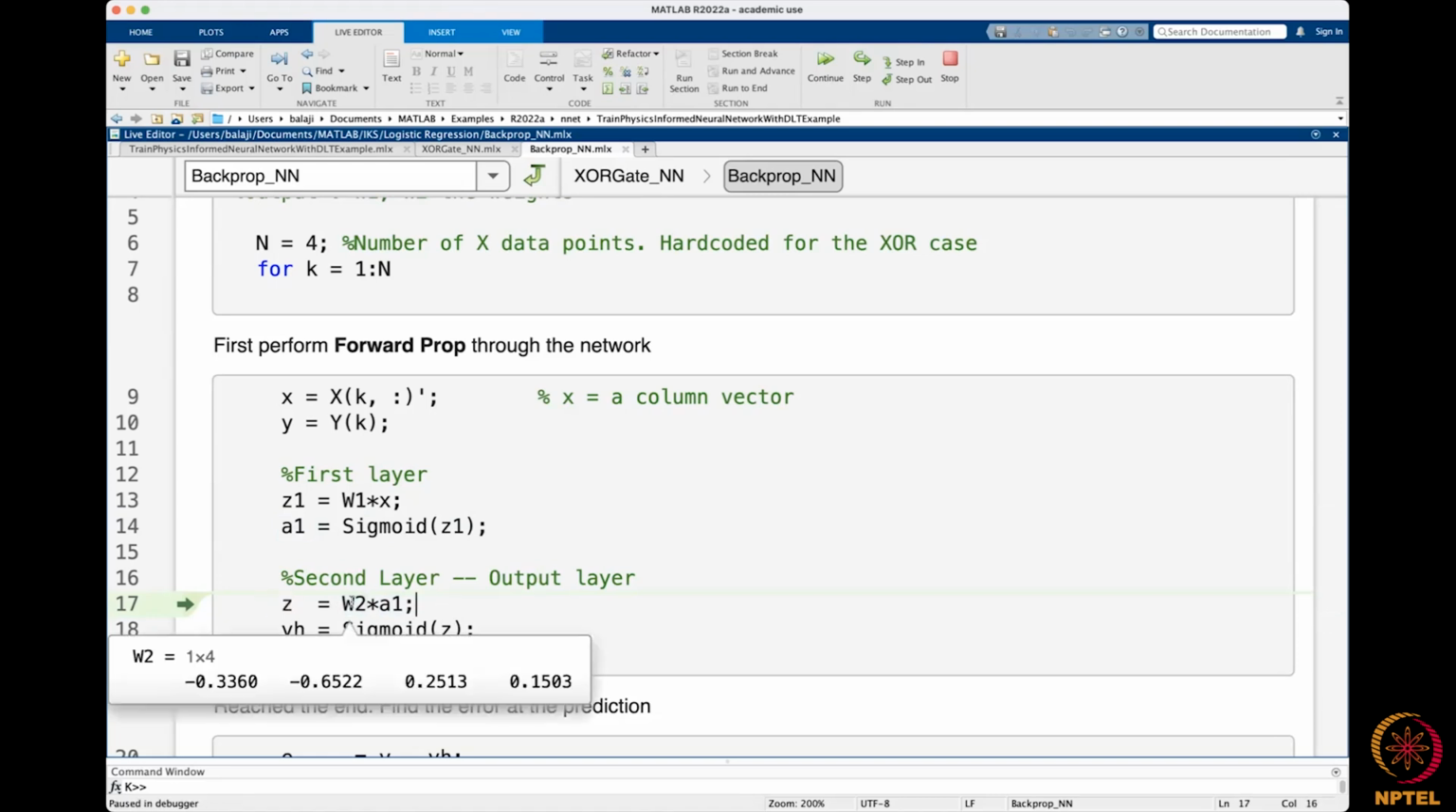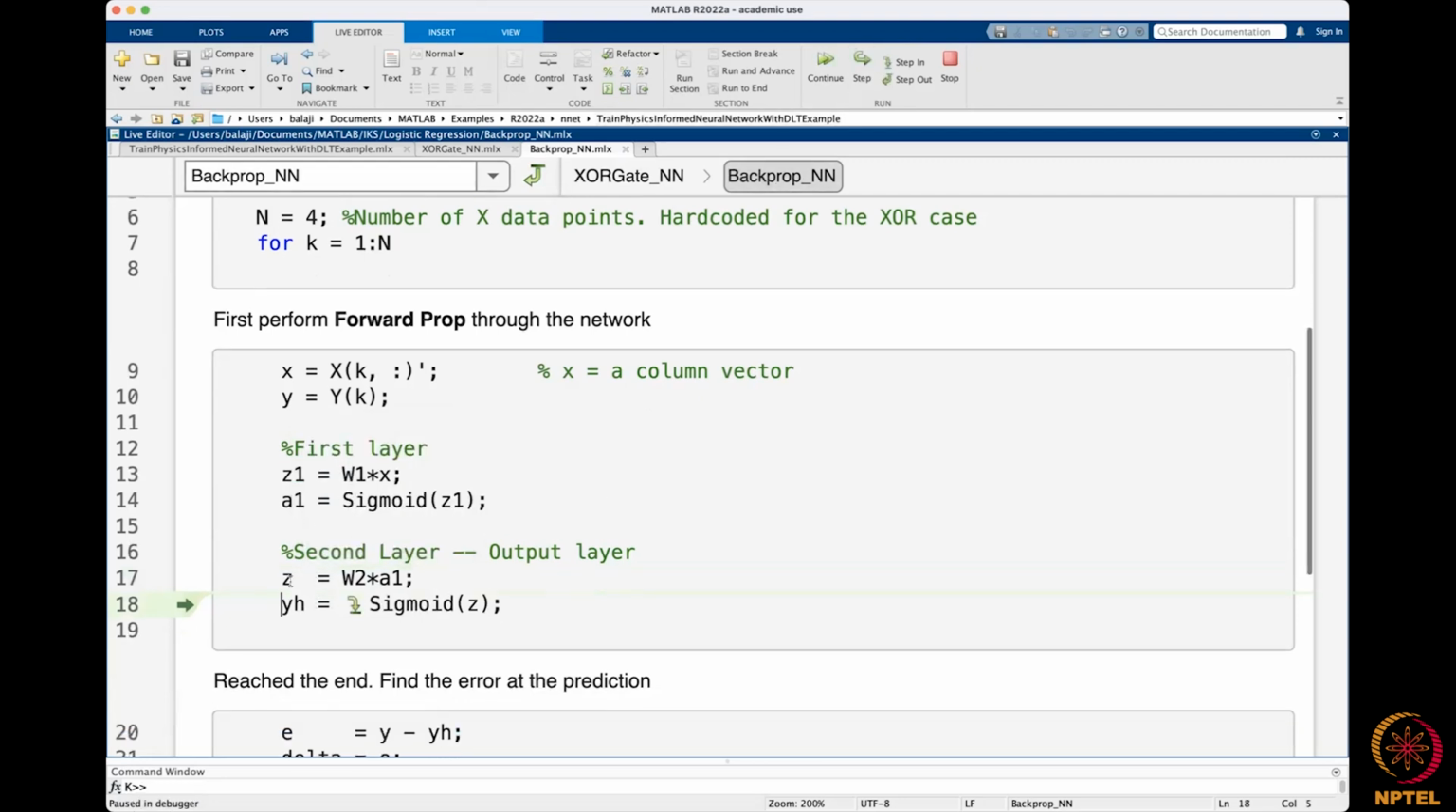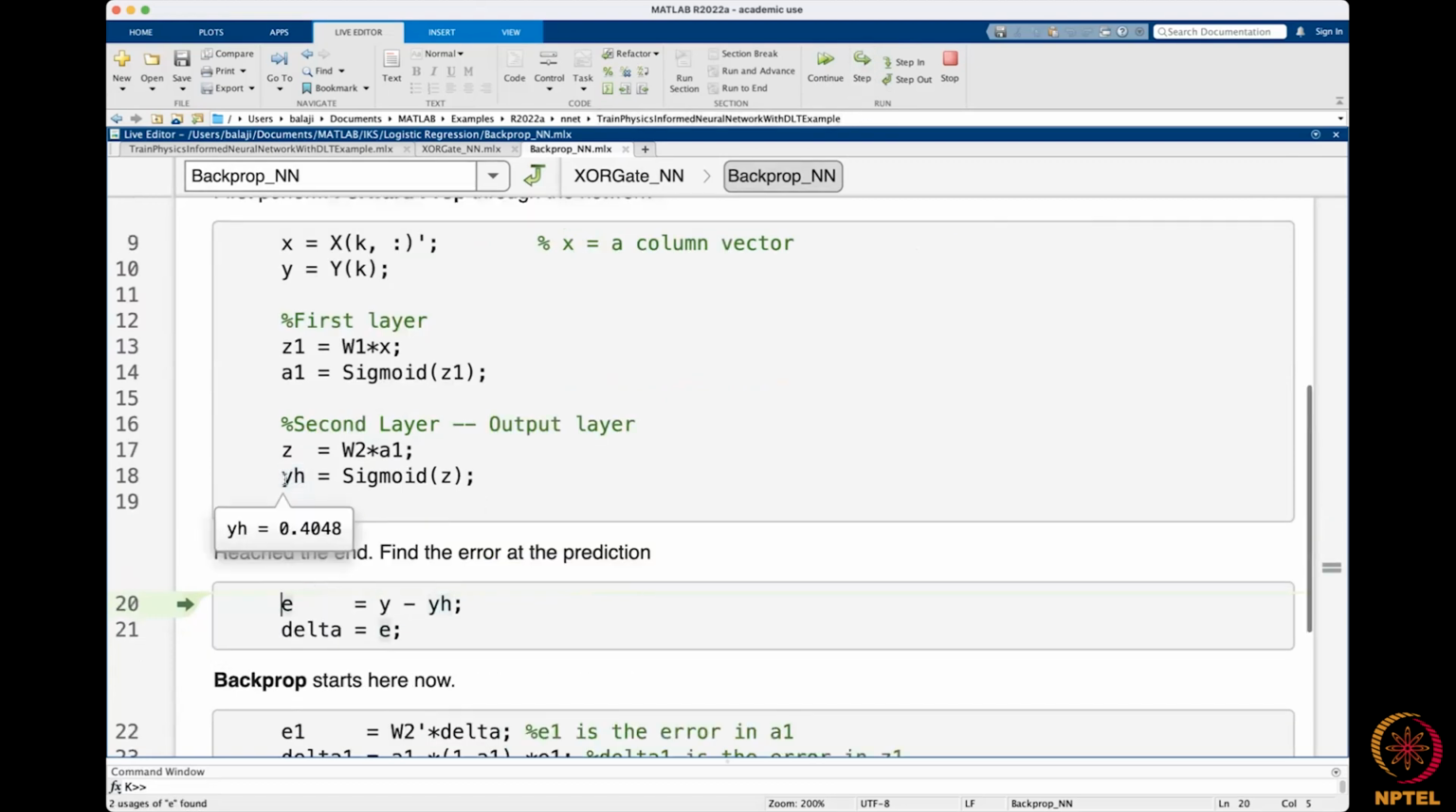Let's see if the sizes match. W2 is 1 cross 4. A1 is 4 cross 1. So 1 cross 4 multiplied by 4 cross 1 gives you a single 1 cross 1. And that's what you should get at this point. So Z is minus 0.3855 and Y hat is 0.4048. So Y here was 0, but Y hat, your prediction, is 0.4048.